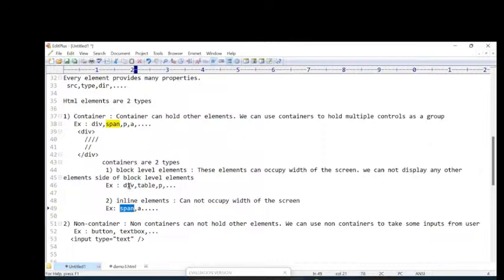In these containers, div and span, these two elements only we are using for grouping purpose. Table contains special features to display data in rows and columns. Paragraph contains paragraph style. Anchor is hyperlink. I will show you all these controls. Now we are talking about div and span only. Div is a block level element, span is an inline element. That is the concept.